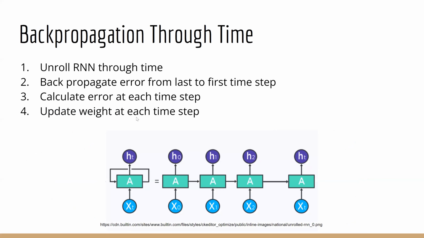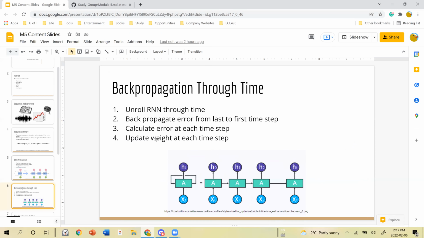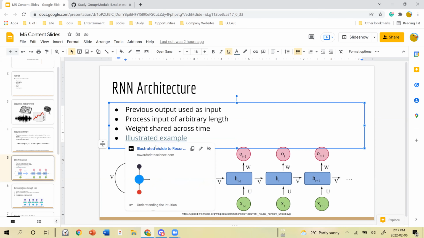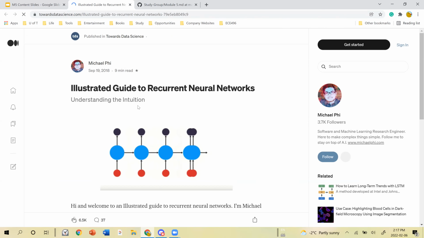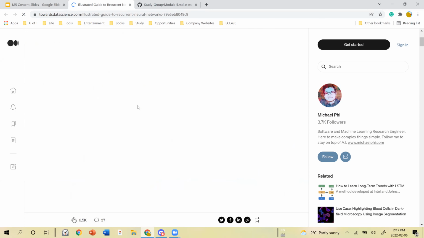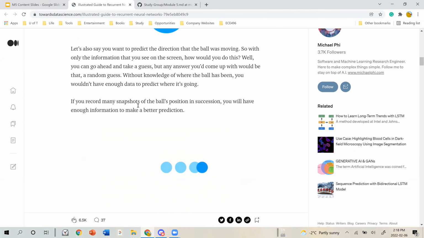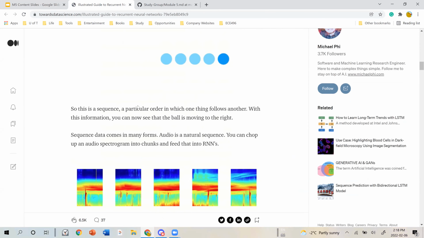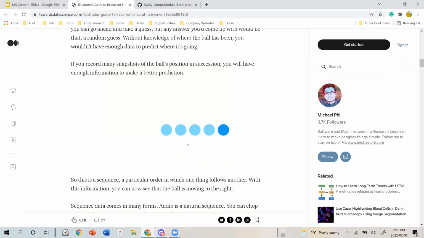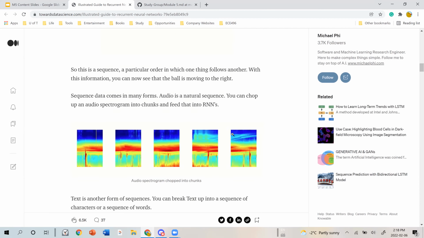And if I can click on this, probably not. Let me just. This is a cool article that I found that has nice animations, just to get more of a visual sense. So these are frames in a sequence, and from that sequence you can get a sense of where the ball is moving. So that's the intuition behind it.